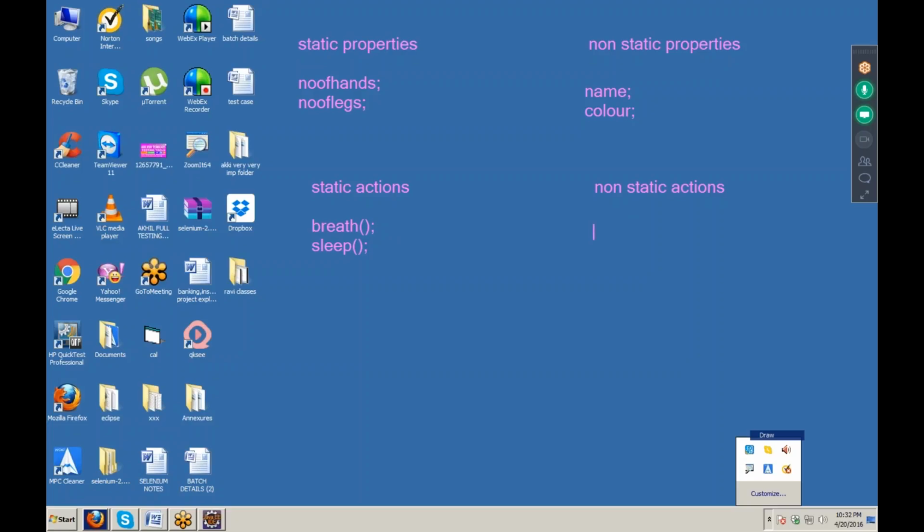Non-static actions. All the bytes not do commonly some actions. Those actions are called non-static actions. For example, I'm taking drink and smoke. So these are the non-static actions.